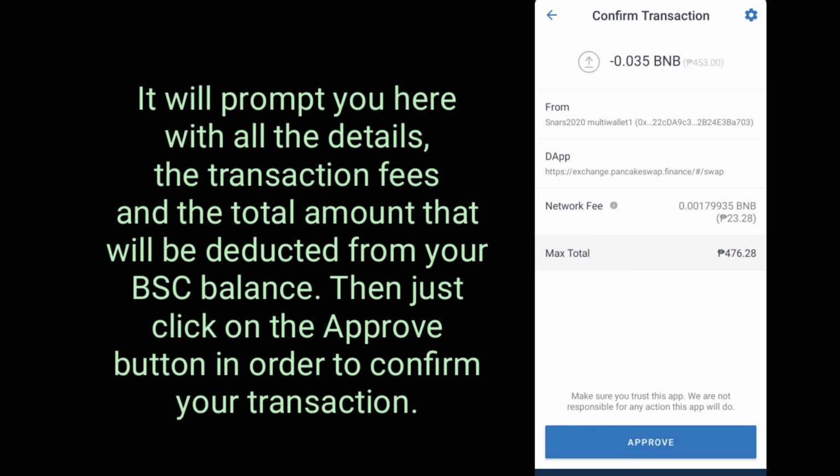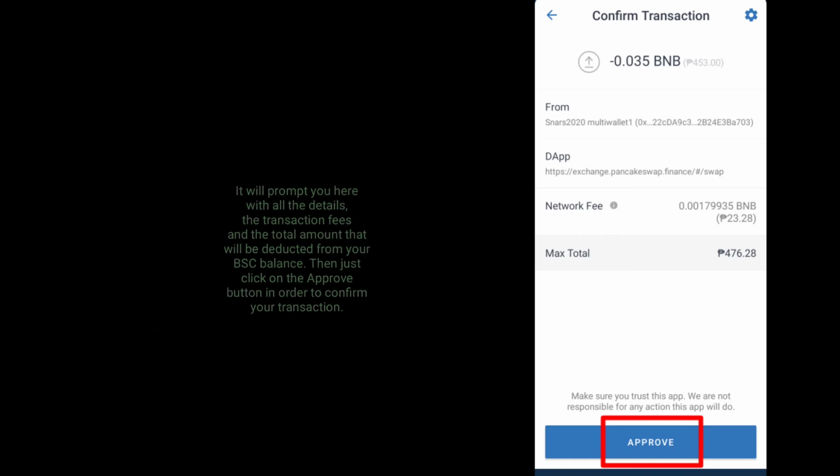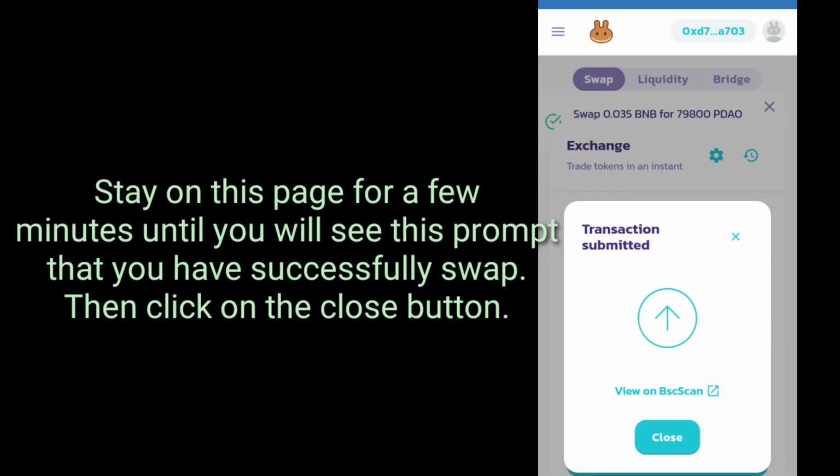It will prompt you here with all the details, the transaction fees and the total amount that will be deducted from your BSC balance. Then just click on the Approve button in order to confirm your transaction. Stay on this page for a few minutes until you will see this prompt that you have successfully swapped. Then click on the Close button.